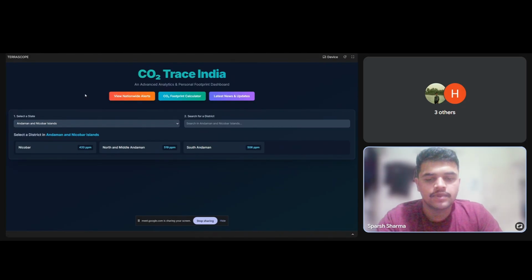Our data pipeline integrates multiple sources: synthetic satellite data based on OCO-2 patterns, government air quality monitoring station data, and related emission factors from IPCC guidelines. For the carbon footprint calculator, the AI model retrains every 24 hours on new data to maintain accuracy.